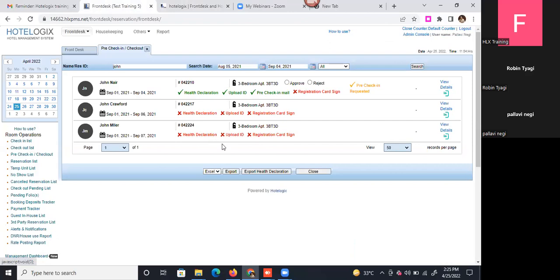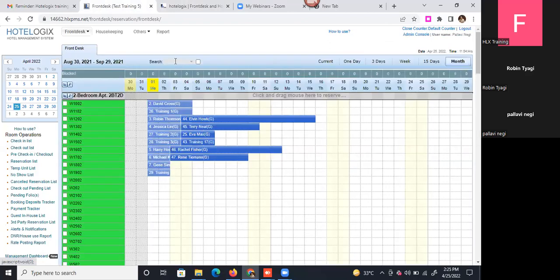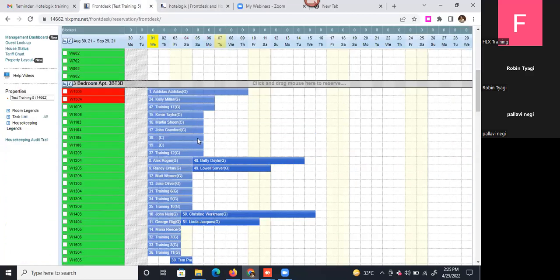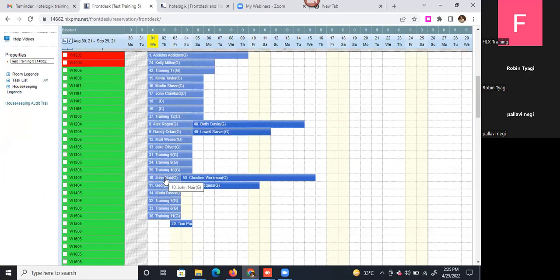So on the front desk, like I said, you can use the search option to locate the guest, or if you can already see the reservation on the screen, then you can just open it directly from the screen. Now it says that he is checked into unit W1405. But as you can see right now, the unit assigned is W1404. So let's move him to unit W1405.